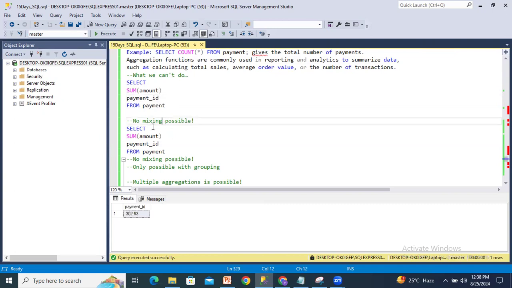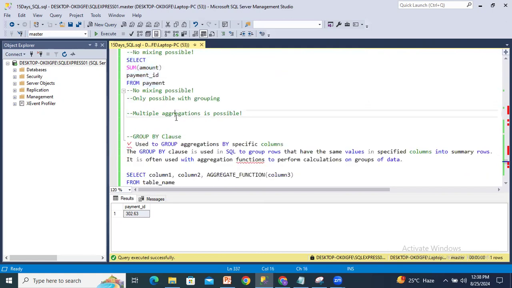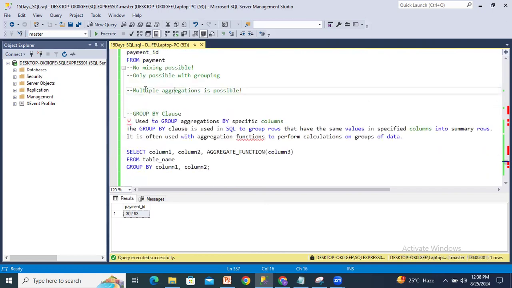No mixing is possible, like SELECT SUM(amount), payment_id FROM payment. This way no mixing is possible; it is only possible with grouping. Next, multiple aggregations are possible. Let's look into how multiple aggregations work.